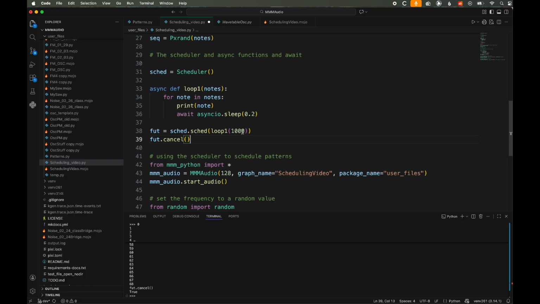So rather than saying loop 1000, we're going to say loop 60, 62, 64, 65, 67, right? So the schedule is already going. Change what that is. Run this. Okay, so it scheduled the loops, the notes, into the future.